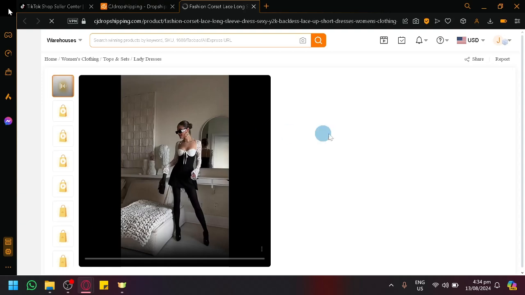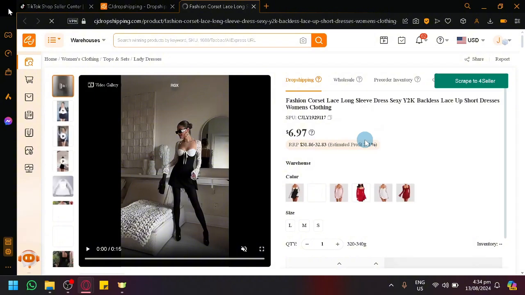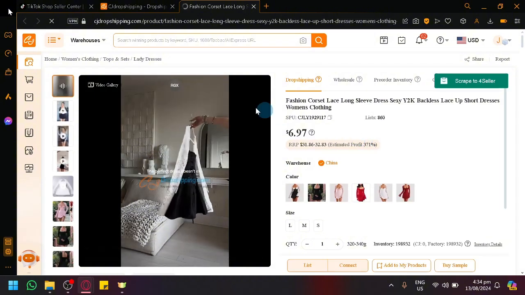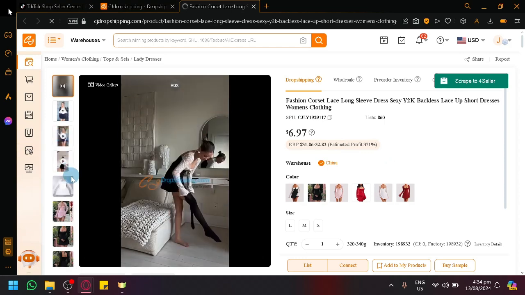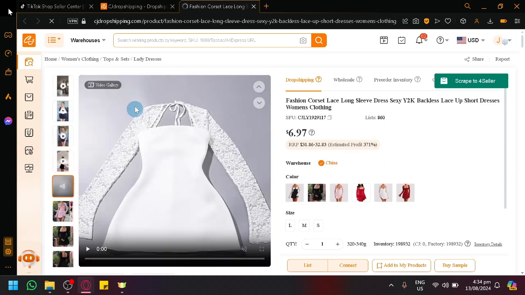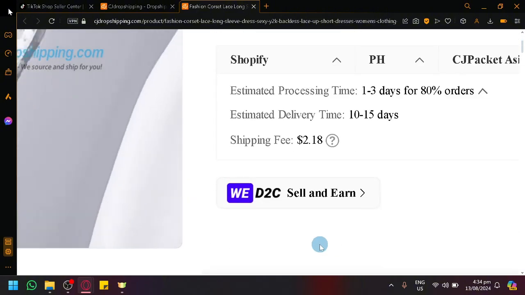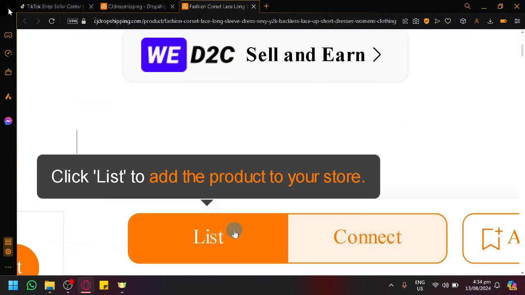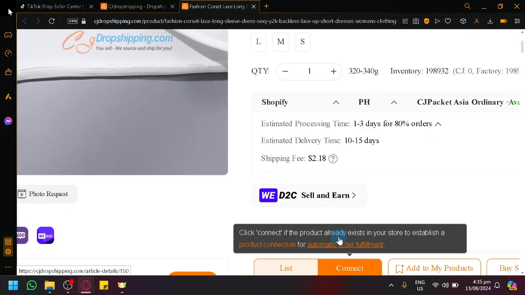But anyway, over here, for example, let's select a product, maybe this clothing over here. Now, typically, this is what you're going to see: the product pictures, the product name, the product price, and of course the buy now button or the add to cart button on other types of e-commerce platforms. But the difference with this one is, as you can see here at the bottom, we have a different button. We have list and connect. The list means add the product to your store, and connect means that your store already has that product.